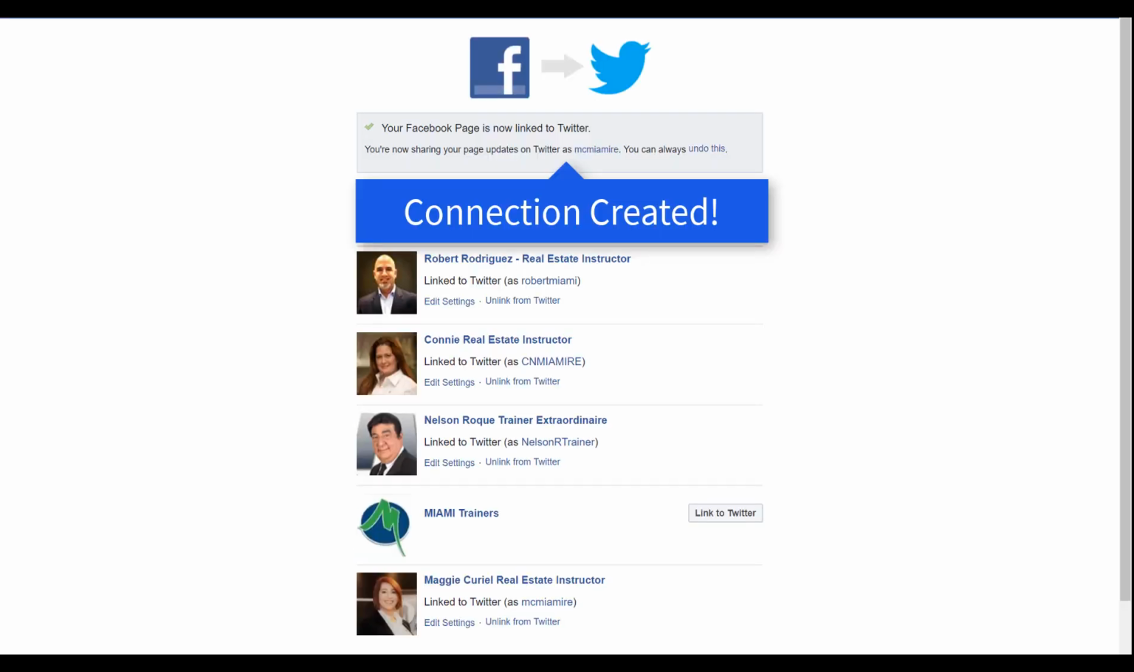From now on, anything that you post to your Facebook business page will automatically be tweeted on your Twitter business account and vice versa. So whatever you post on Twitter will also be posted to your Facebook business page.